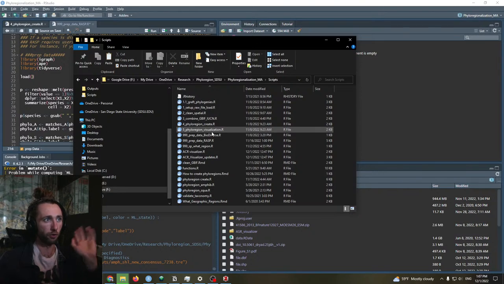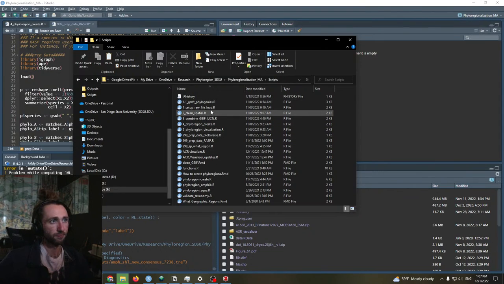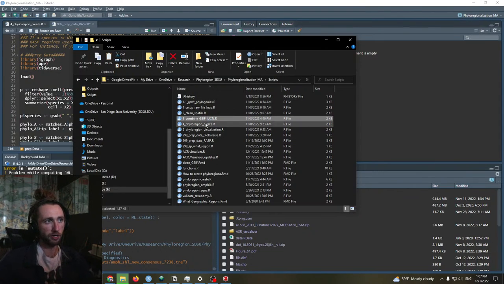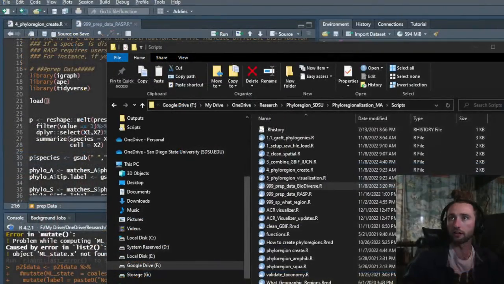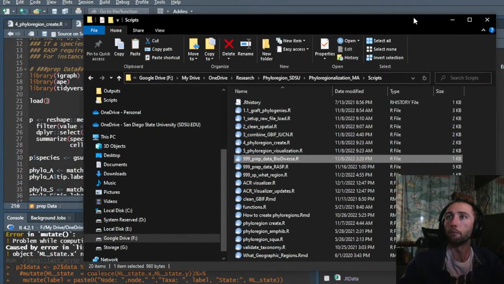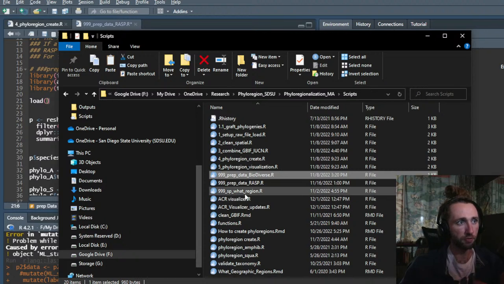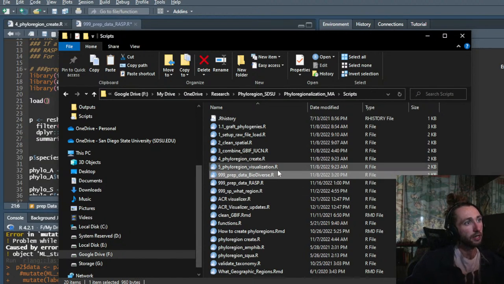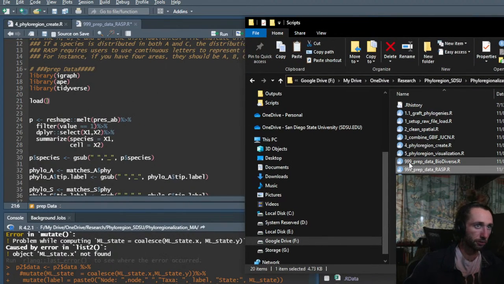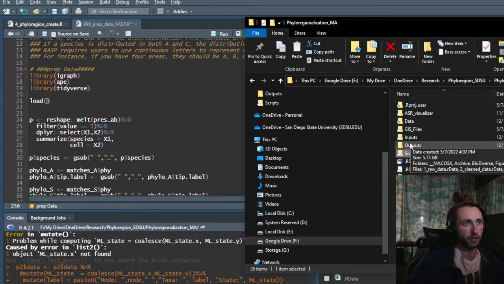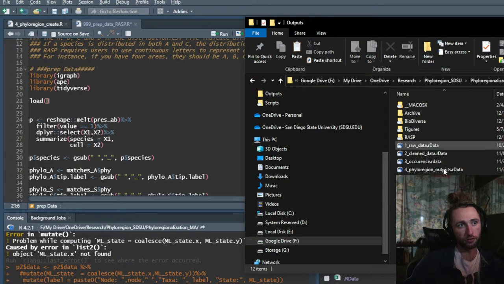I always have a folder where I just keep all my scripts. And you can see here, I have setup, raw file, clean, spatial, combine, and so on. And then what I use is a 999. What that really just means is, and I can zoom in on this a little bit more, scripts that end with 999 are post-hoc analyses. These are things I do after my main analysis. So, for example, this is prep data RASP, which is what I have here. But at the top of my scripts, in my outputs folder, these are these files right here.